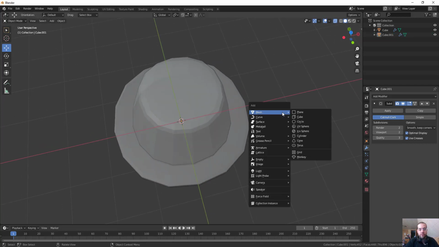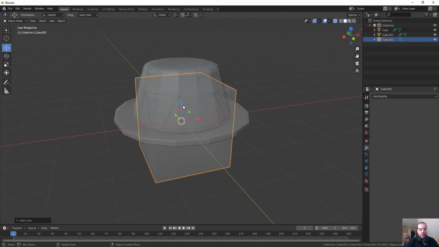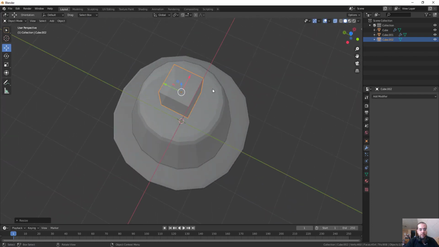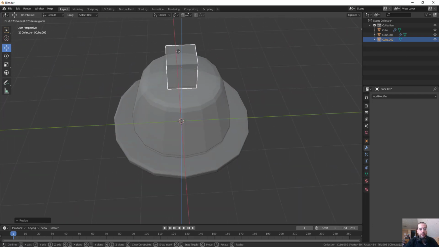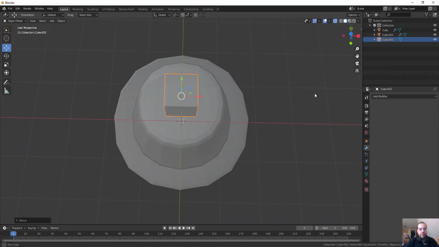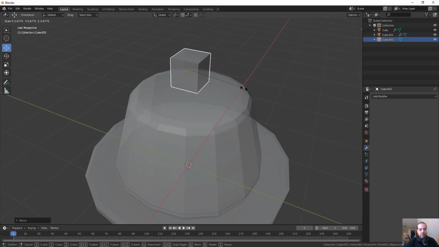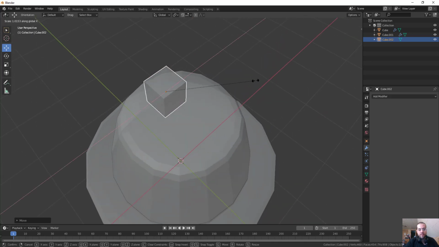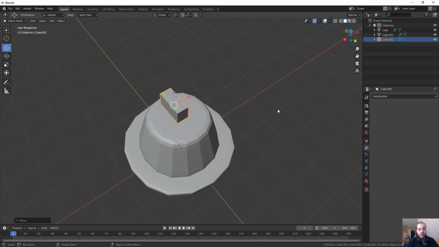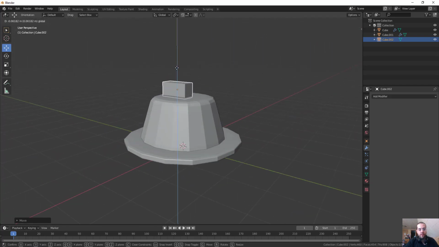So Shift A, grab a cube. Just going to move it up. Scale it down by hitting S. Bring it down this way. And I'm going to assume that this cake is actually rotated straight on. So like that. So scaling that down some more, moving it this way. S and X to kind of play with the width a little bit. I'm going to make it narrow. S and Y to increase the depth of that. And then I'm just going to move it forward. Let's turn off our guy here. Looks pretty good. I like that.